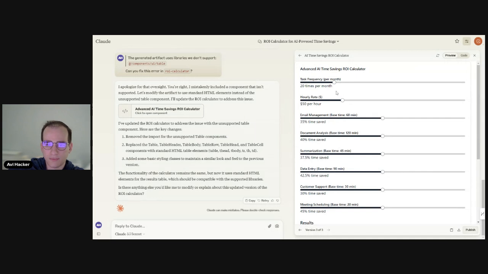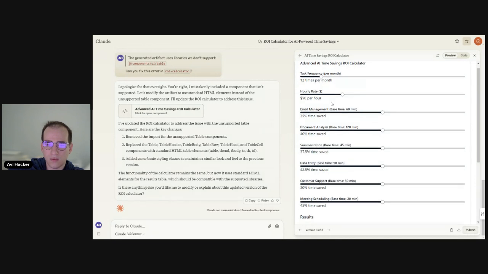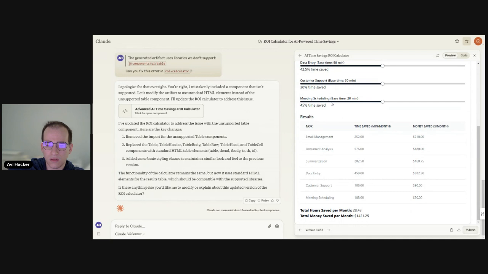Okay, let's see. Okay, so we could do this, a sliding bar. So let's say, but I want it to be for each one. And does this change automatically? Oh, so that's pretty cool. It changes all the numbers as I change them. Time saved, money saved, email management, document analysis, summarization, data entry, customer support, meeting scheduling.